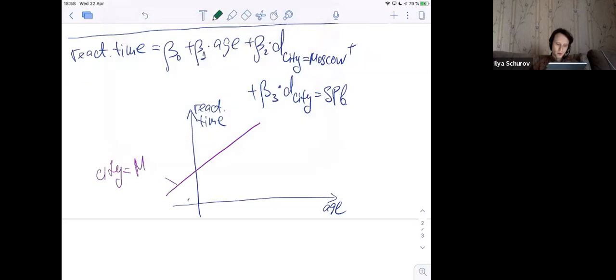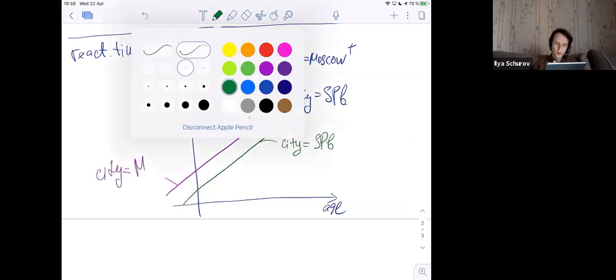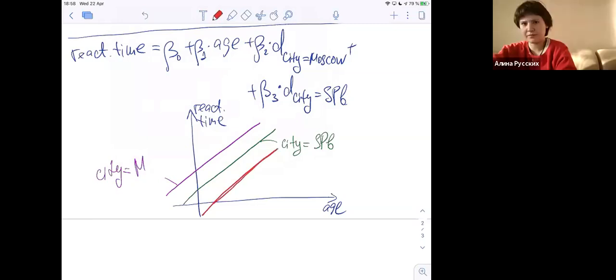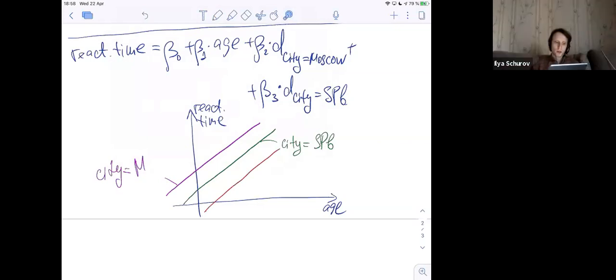I will have another line, for example, this for city St. Petersburg. And I will have a third line. All these lines have to be parallel, because they have the same beta 1 coefficient. So I try to draw them parallel, and this is city Novosibirsk. So I have these three lines, these three linear dependencies.